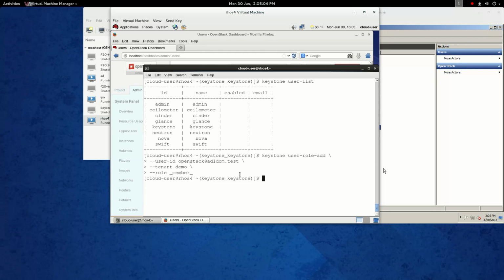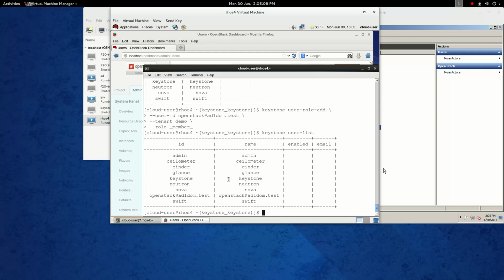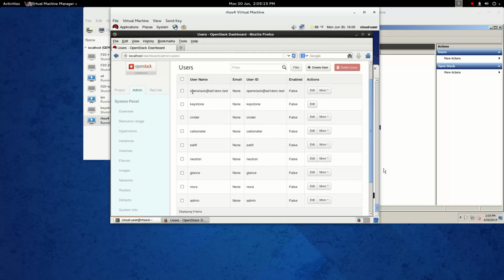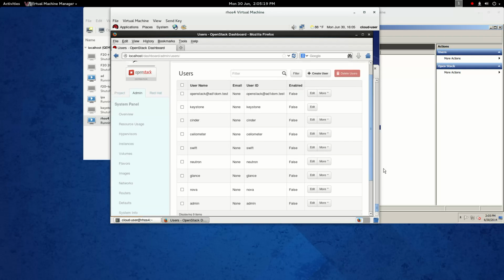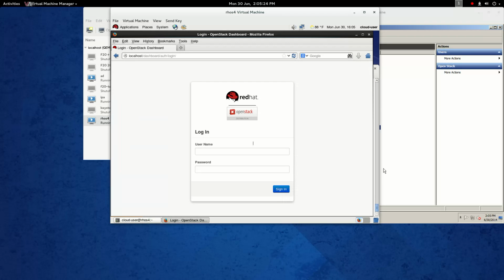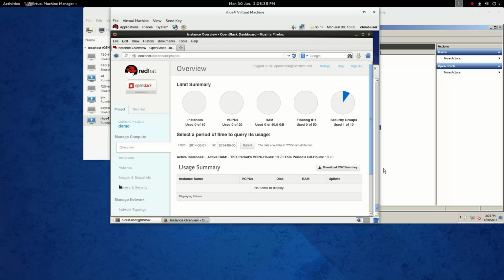So we've added it. So now if we do a user list, there's the user in the list. If we go back to the dashboard and refresh, we can now see the Windows user in the list. So let's do something with this user in OpenStack. We'll log out as our admin account, and we'll log in as that user. So we'll see if we can use our Windows credentials to authenticate to OpenStack. And there we go.